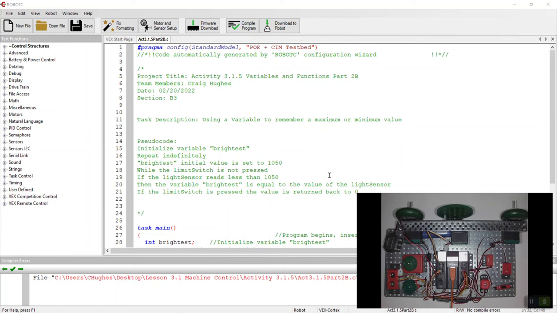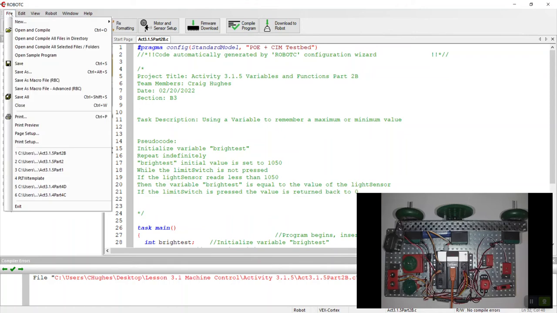In this video, we're going to take a look at the last part of activity 3.1.5, variables and functions for the VEX Cortex and using Robot C. In the screen here for Robot C, you're going to see I have part 2B program still up. Just to make sure to go on to the next part, I'm going to go ahead and say save to make sure I save anything off part 2B.